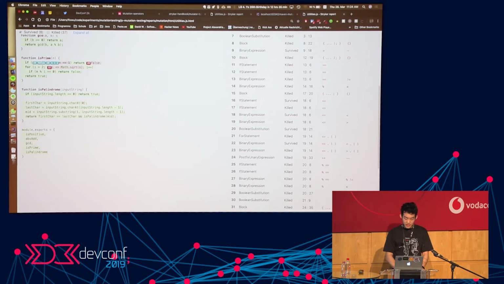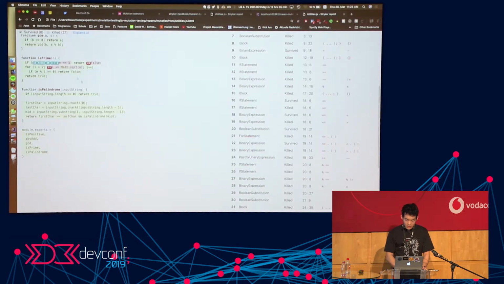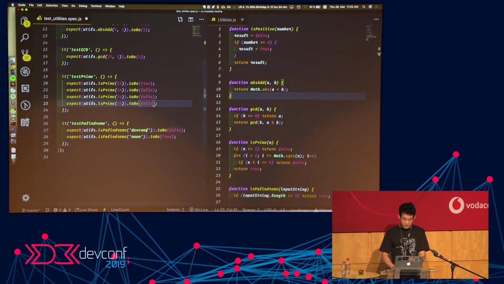We can kill the first mutant when we add a test case that should return false for the number 1, and we can also add a test case that should return false for the number 0, for example, or any number that is lesser than 1. So let's do that right here. So 1 shouldn't be a prime, and 0 shouldn't be a prime as well.